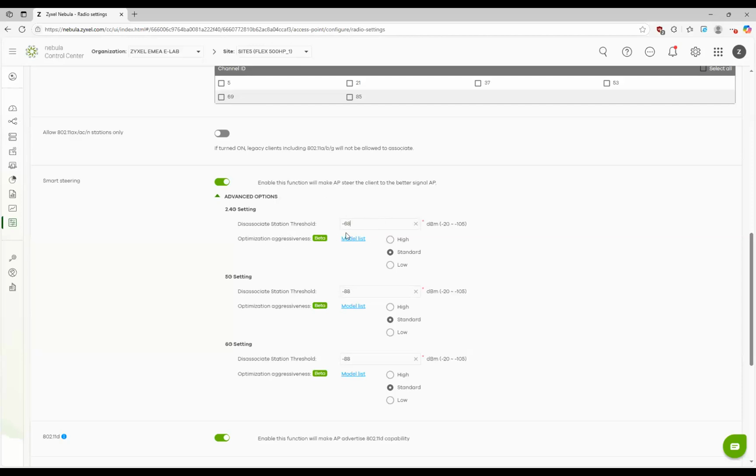So -68 is a good testing point because -68 is found to be the threshold for VoIP traffic where you don't drop any packets, for streaming media in most internet applications. So -68 is a good testing threshold to go by.